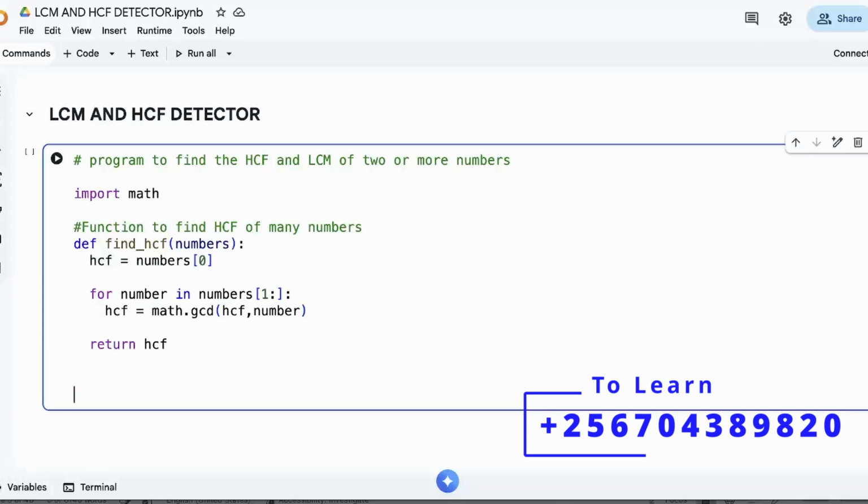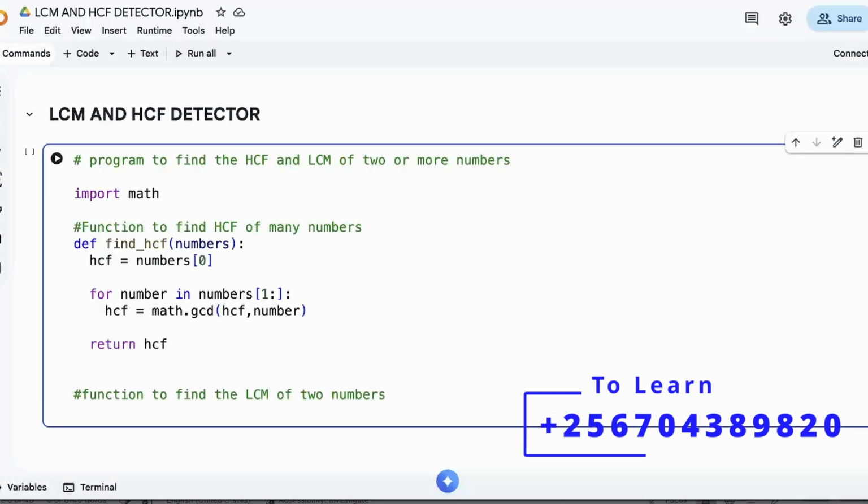The next function you are going to write is the function to get the LCM. So you come and say: function to find the LCM of two numbers. We come and say def LCM, we call it LCM of 2, the LCM of 2 numbers.